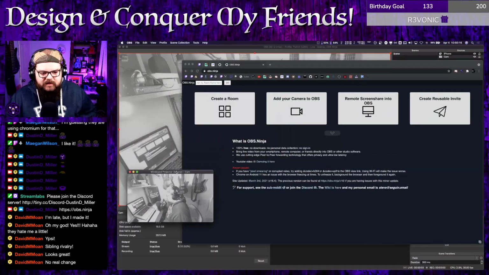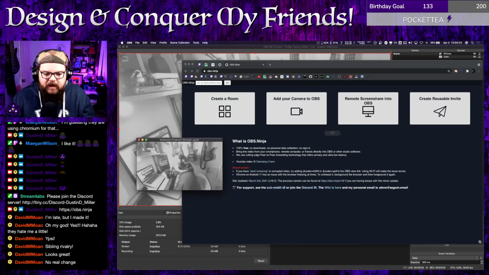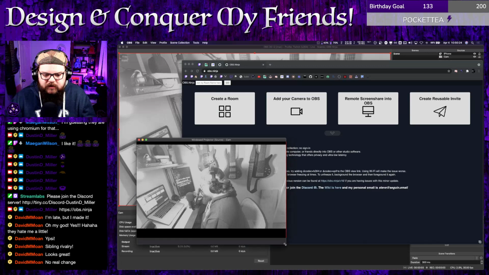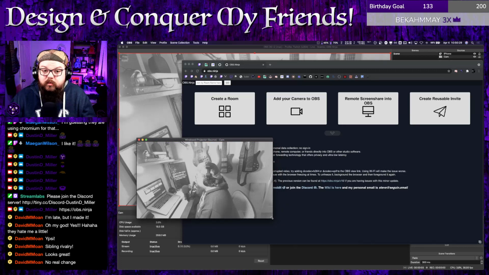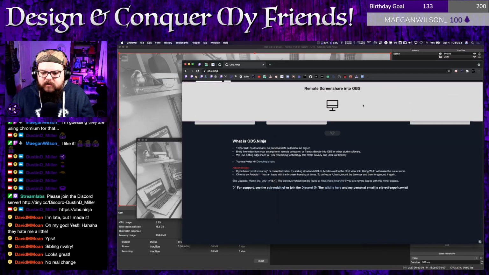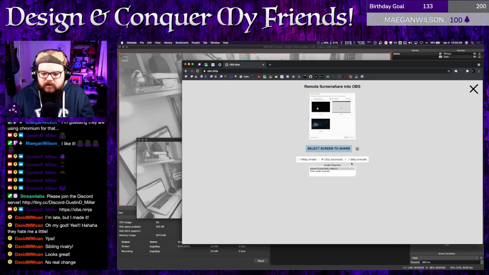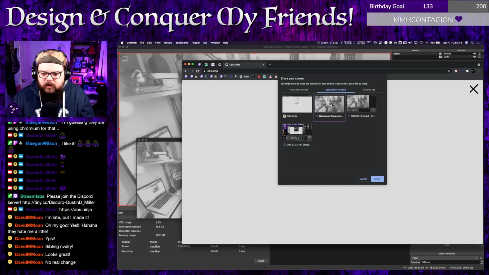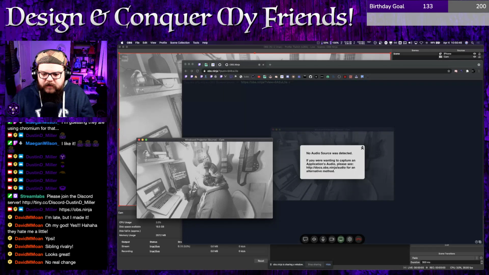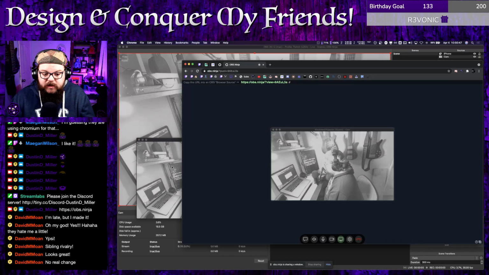So now that I have this projecting onto my window at full resolution, I can change it if I need to make it a little bit bigger or what have you. But this is the part that takes a little bit of pre-planning. But now that I got this, I can do remote screen share. Select screen to share, application window, windowed projector, share. So now it's sharing just this window.